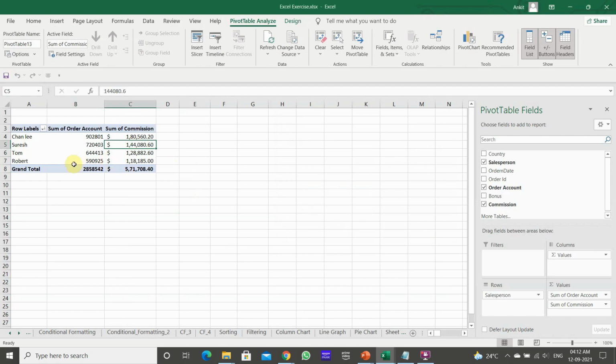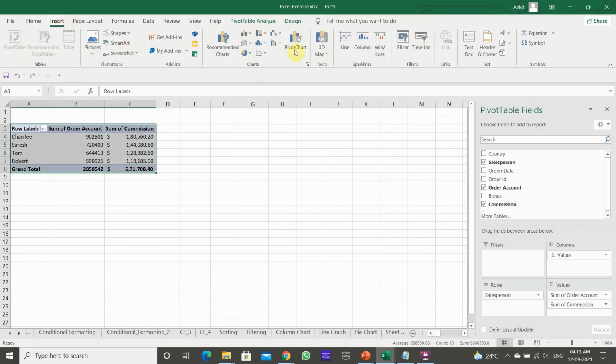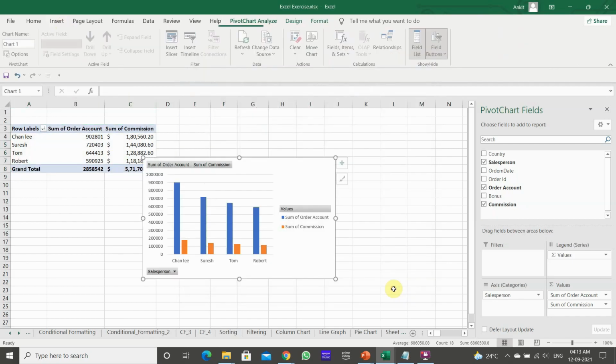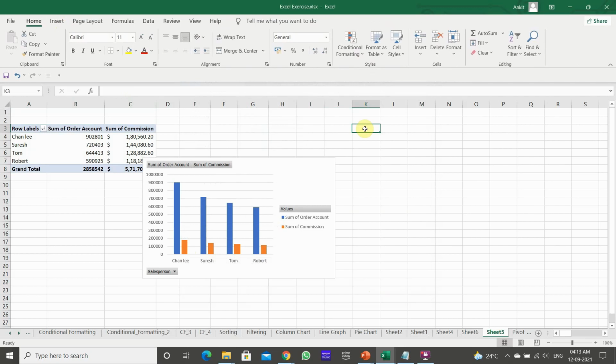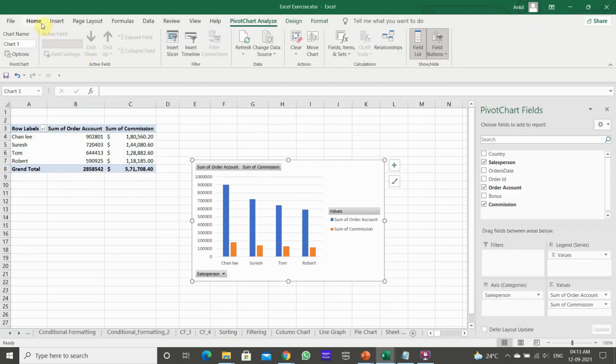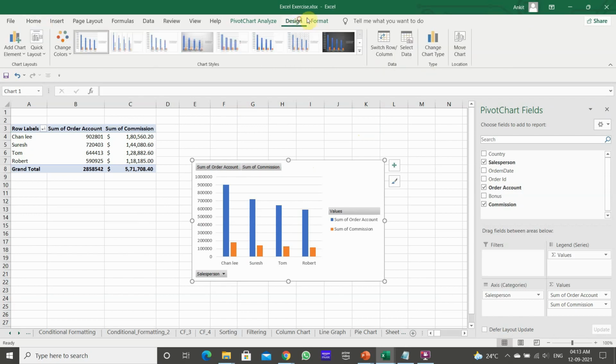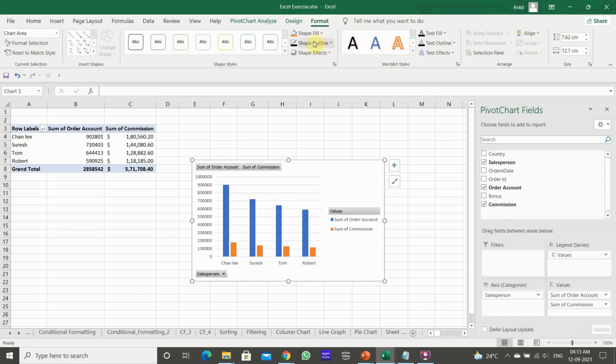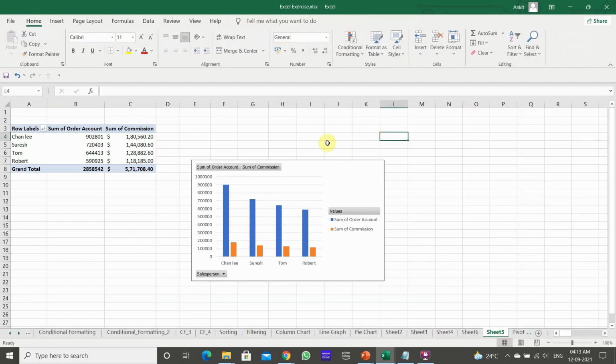If you want to draw a graph here, just select the data, go to insert and pivot chart, and it will come up along with the commission and the total order sales value which you have generated. If you want to present this table in a presentation, just beautify the table with design and format, and copy paste it.